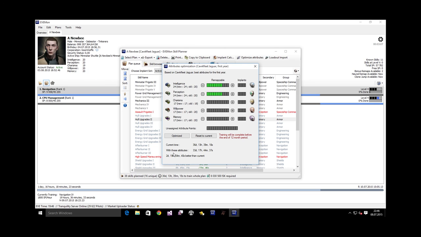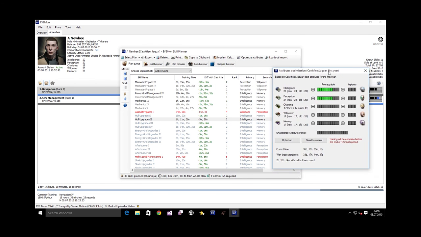For example, this optimization gives me 2 days of my current skill plan, which is a fair improvement. Of course, it does mean that some skills, for example, you can see Assault Frigates here, is +1 minute. Some skills will train slower, so there is a trade-off involved.